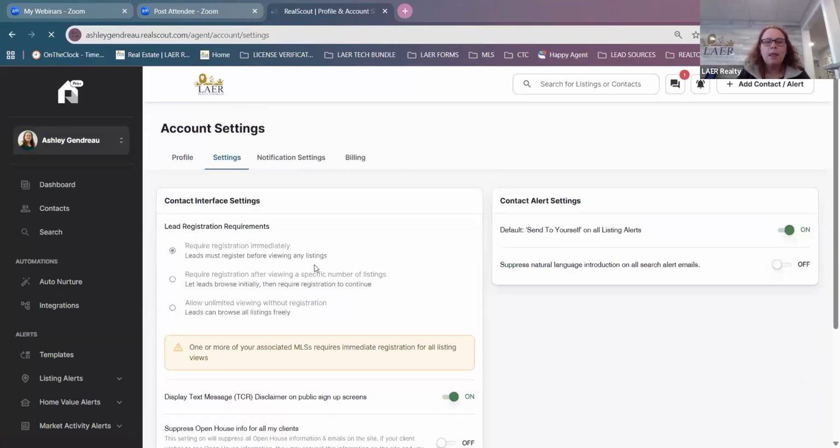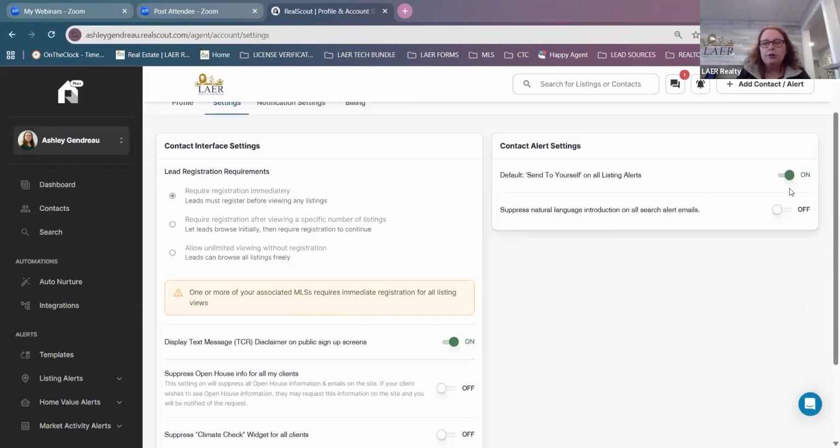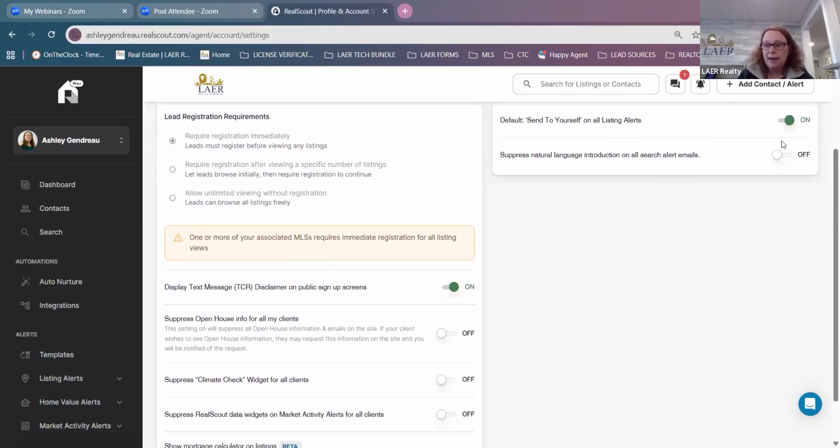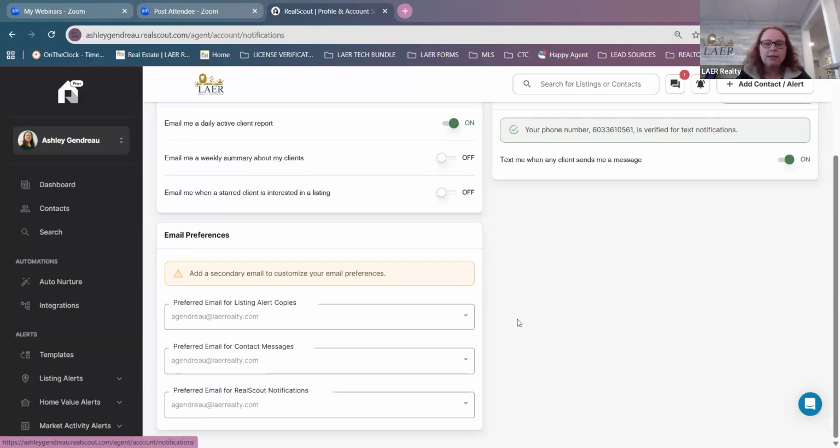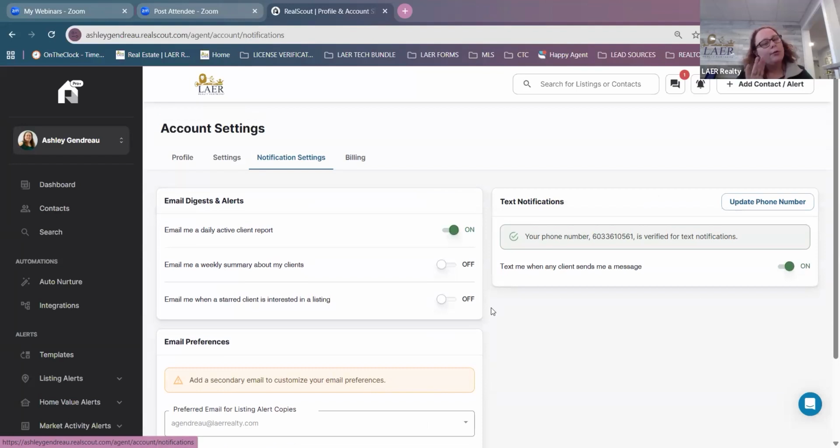Under settings, you can turn on having any listing that is sent to clients automatically sent to you. You can have that enabled to suppress natural language, display text messages, and other different settings that you can peruse. I'm not going to spend too much time on the settings or the notification settings. You can scroll through those and toggle the ones that you want on and off. There is a weekly summary that you can be sent about your clients if you want. I currently have that off.